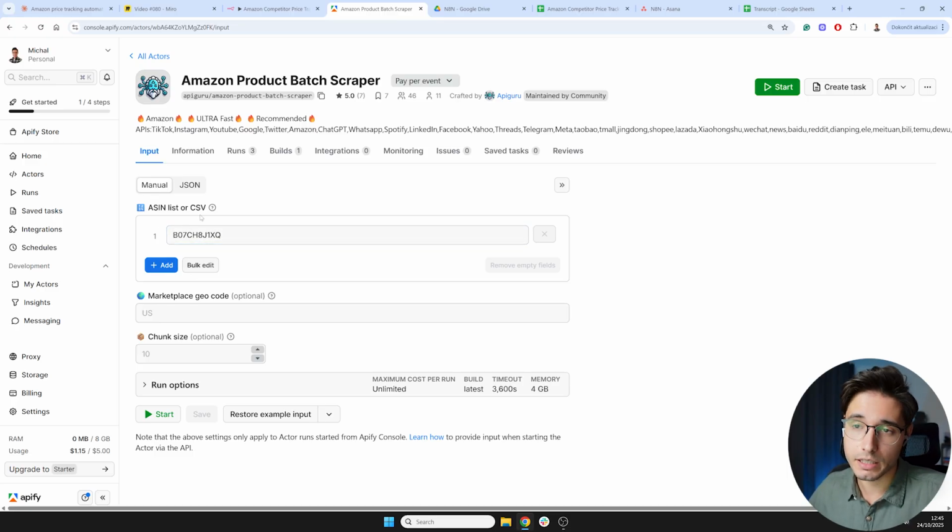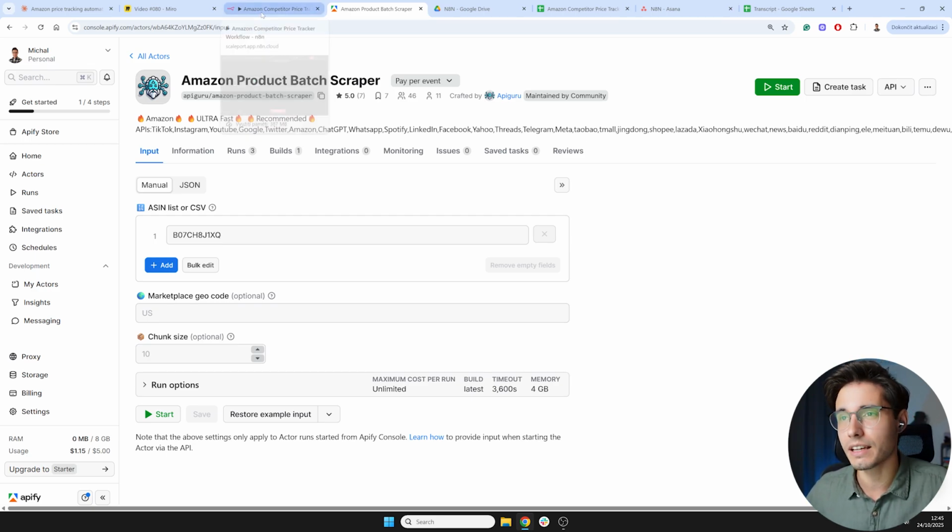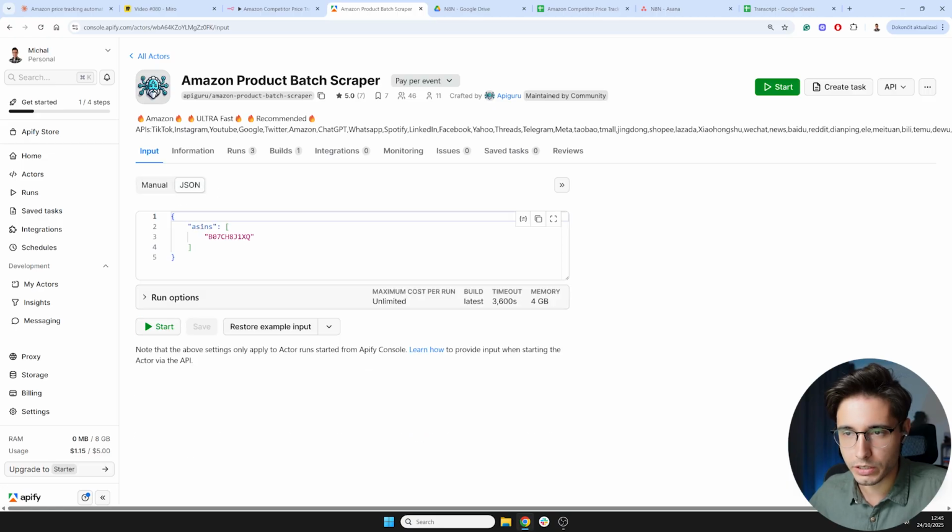But I'm using N8N. I need to understand what the code looks like in the backend, so I can send the right data to this scraper. So what I will do is I will take a look at the JSON. That is the code we need to send here. And as you can see, it's simple. It's actually just a list of ASINs right here.